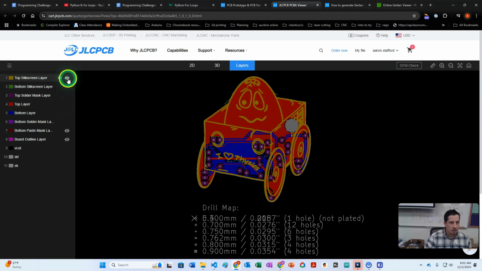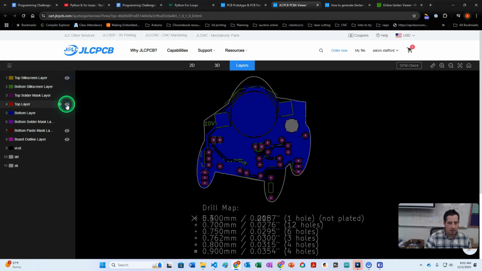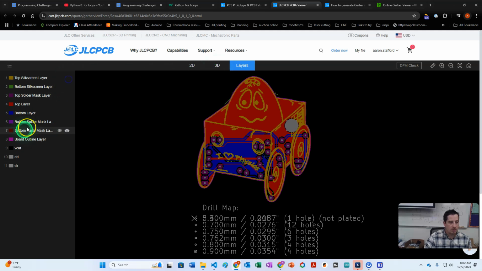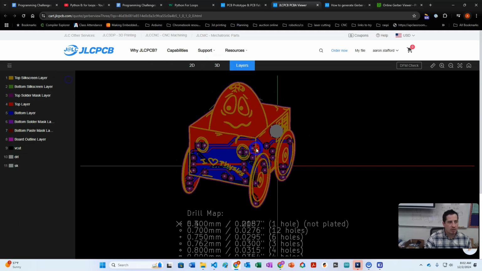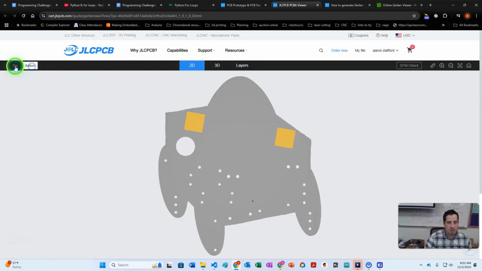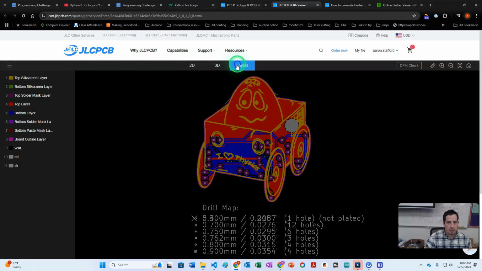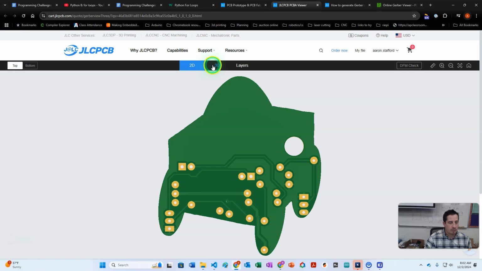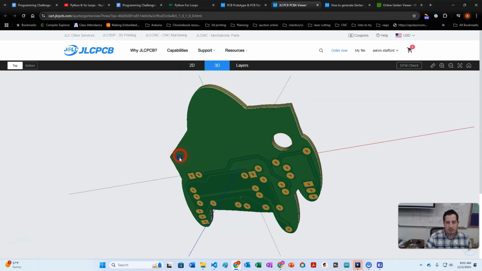We can hide the top silk, the top layer, all those top layers we can hide, and just see the bottom. You can do whatever you need to here. Then there's a grid swap, but if we're on the 2D viewer, we can switch between top and bottom. Got my silk screen turned off somehow. But anyway, this is our 3D view.